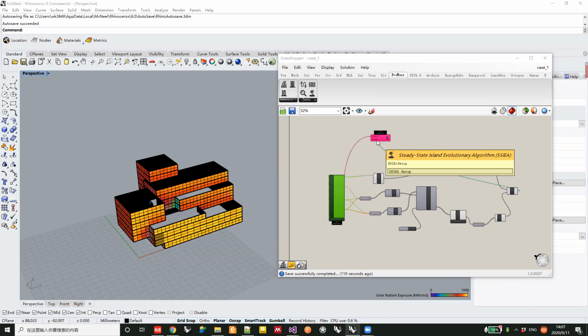This is a short tutorial for using EvoMass, because there are many requests for help with how to use it in your design. I made this short tutorial as a quick start on how this plugin works and how you can use it in your design.